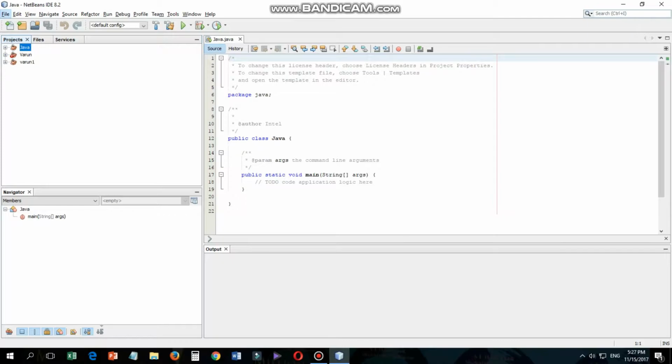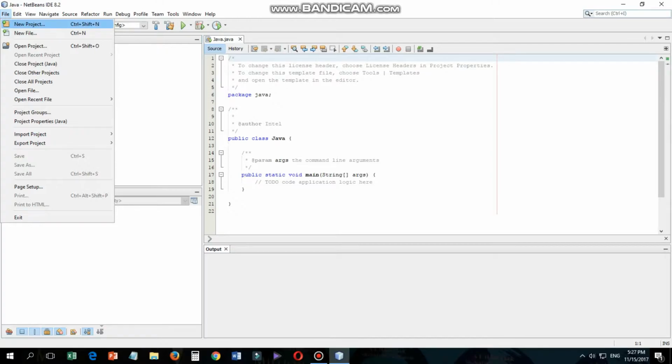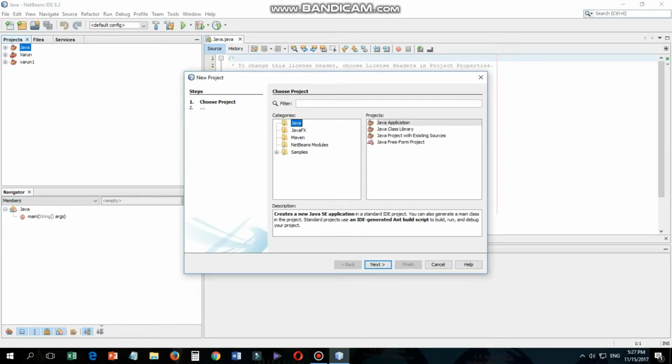So first of all, what you have to do is just create a new project where you can do the coding. Like this is the package, this is the public class, and you'll be typing in the public static void. So before doing that, you need to first create a package where you can type the code. So click File and click New Project. This new project will open, and just click Next.